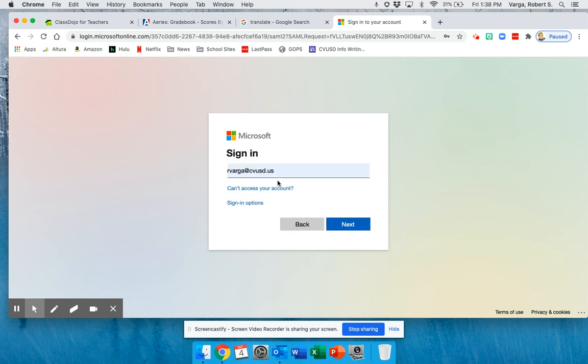And then you would have to put in your, so I could do that. I can put a.baza@cvusd.us. And then you have to put your password in there, which is going to be the 9 capital O, capital U, capital E, 01, FG, so on and so on and so on, okay?